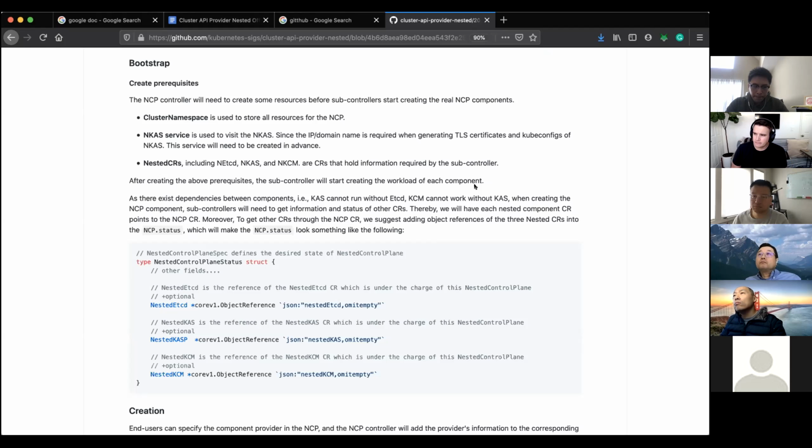Yeah, I think we can. But at least we maybe need the NCP controller to generate the root CA files, because etcd, KAS, and KCM need to share the same CA files, right? Because all their certificates will be generated based on the same CA file.